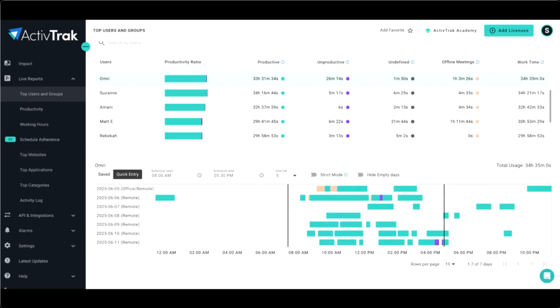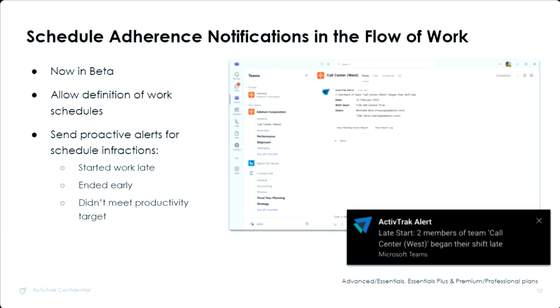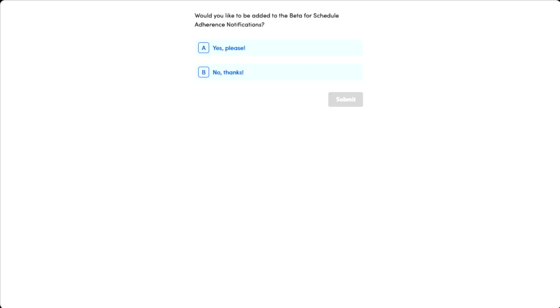I'm going to hand it off to Jose so he can give us more details on alerts and notifications. And actually, I forgot, we have another quick poll here for that beta of schedule adherence notifications. Like I said, the notifications for schedule adherence is in beta now. Please click if you'd like to be part of that.